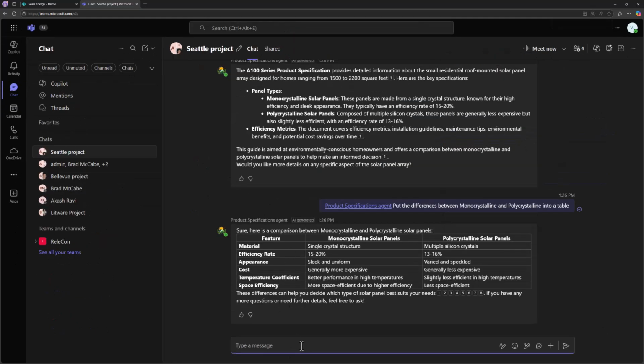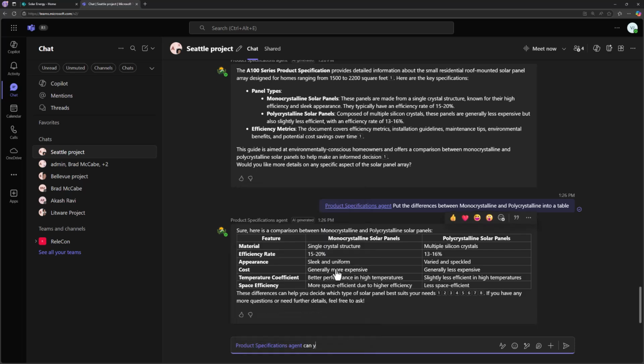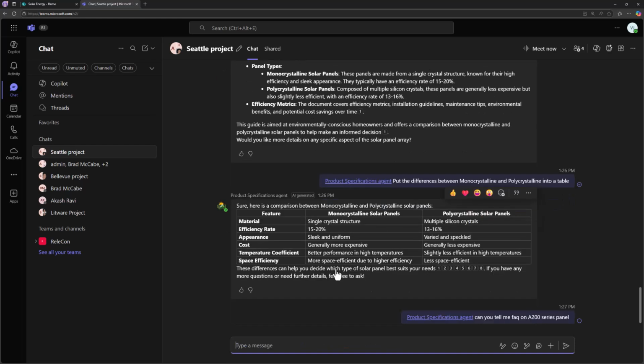So let's ask one more question. Product specification agent, can you tell me FAQ on a 200 series panel? My customer is looking into doing that, and of course, it has all of the information. It's incredibly fast. It's a specialist, so it's giving me the facts based on the information which we have inside. And we have the facts around the 200 series panel.